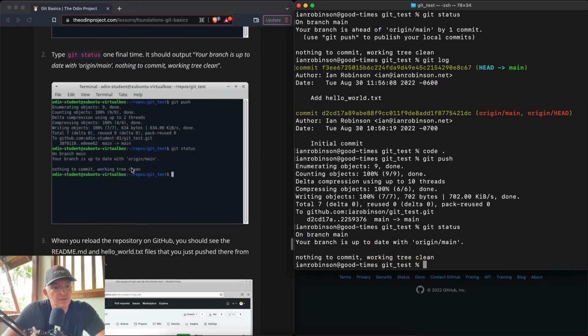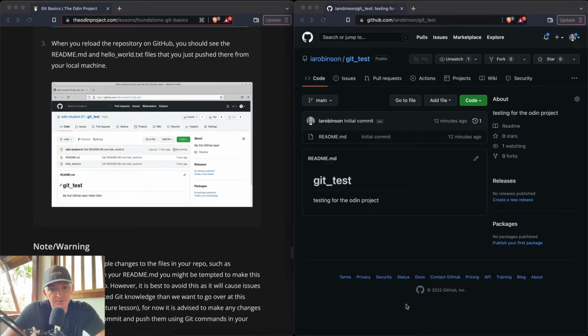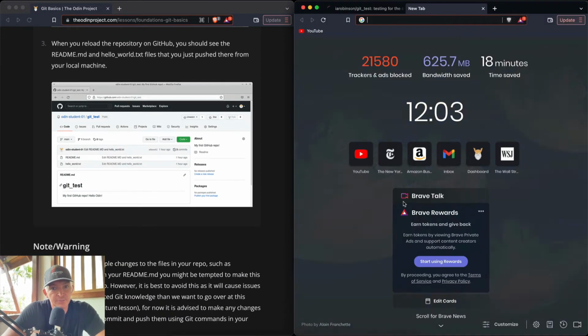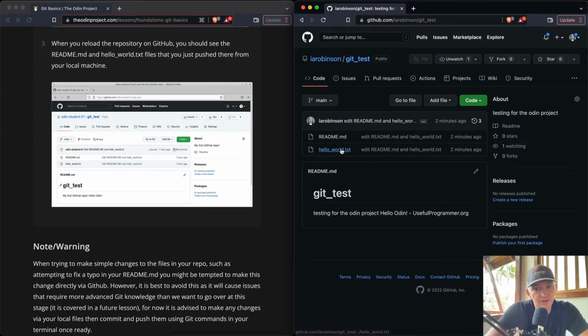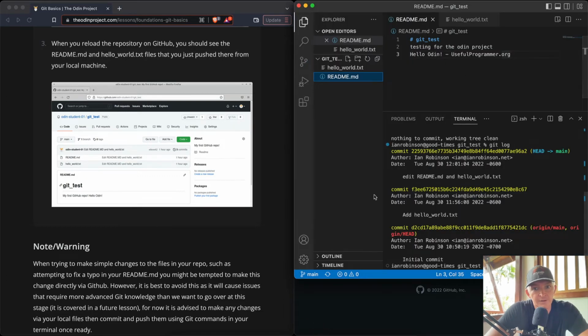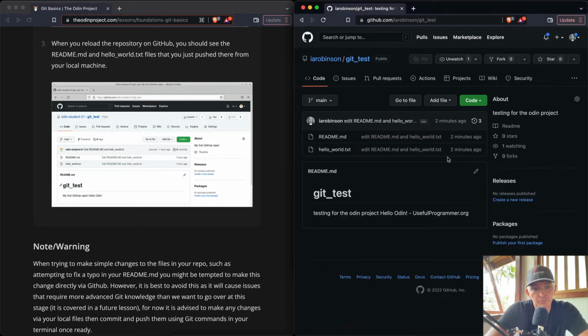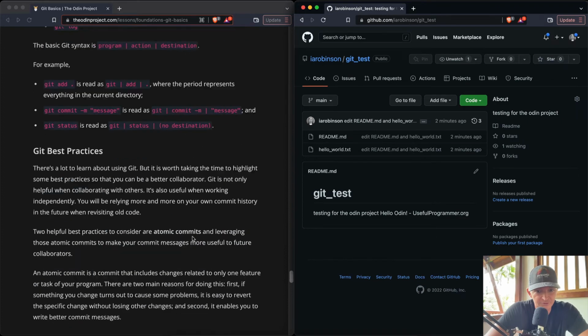When you reload the repository on GitHub, so when we come over to GitHub and refresh the page, Command R, we see now our hello world text is in there, and we have this little message that we typed in via our code. And so this is how we push code up to GitHub. What a great little descriptive course on how to do that.